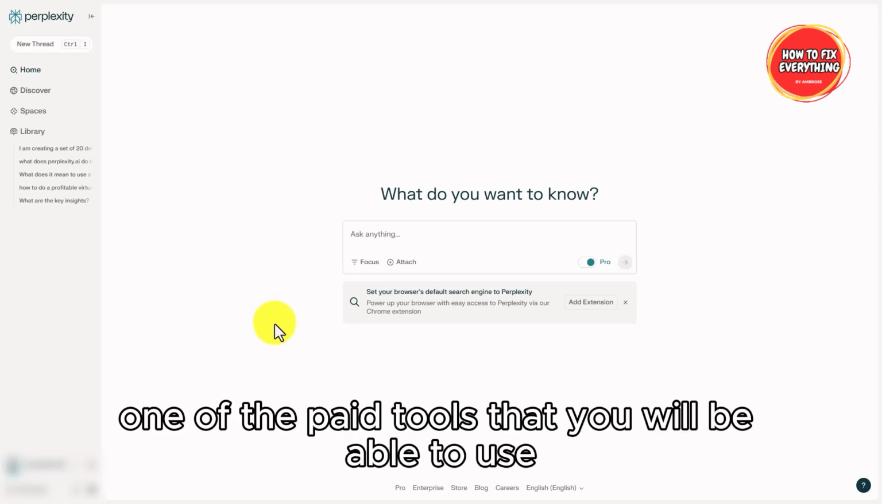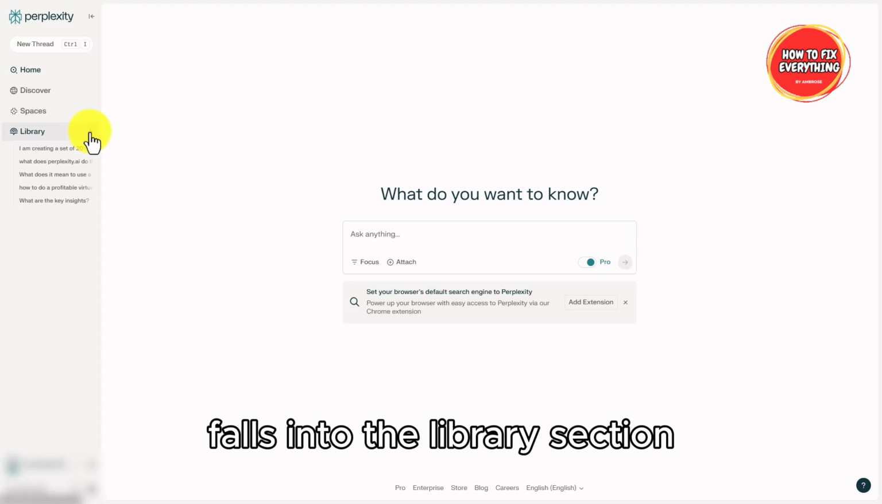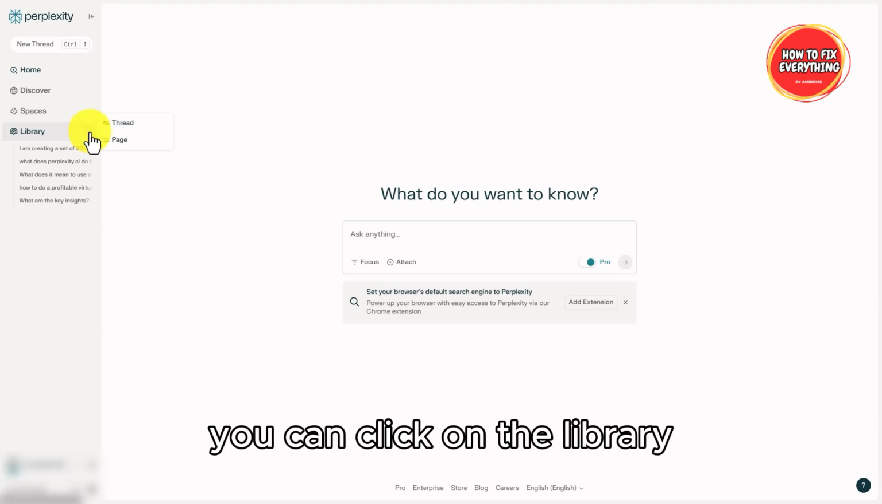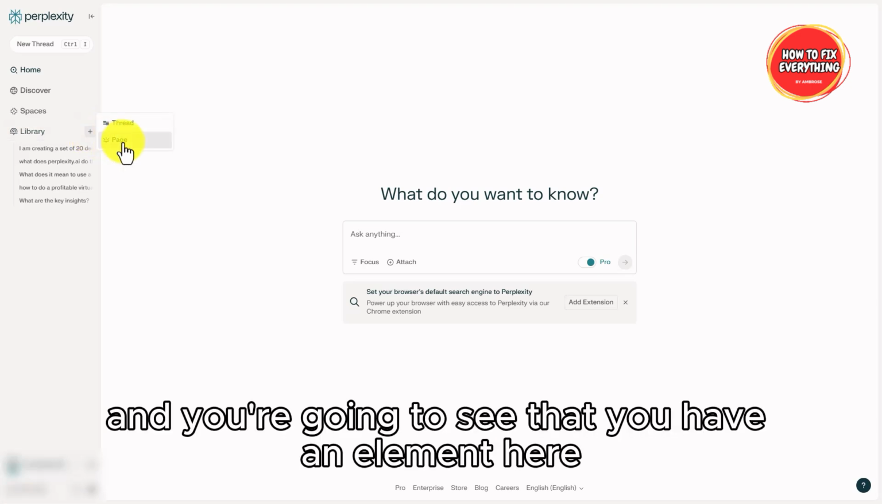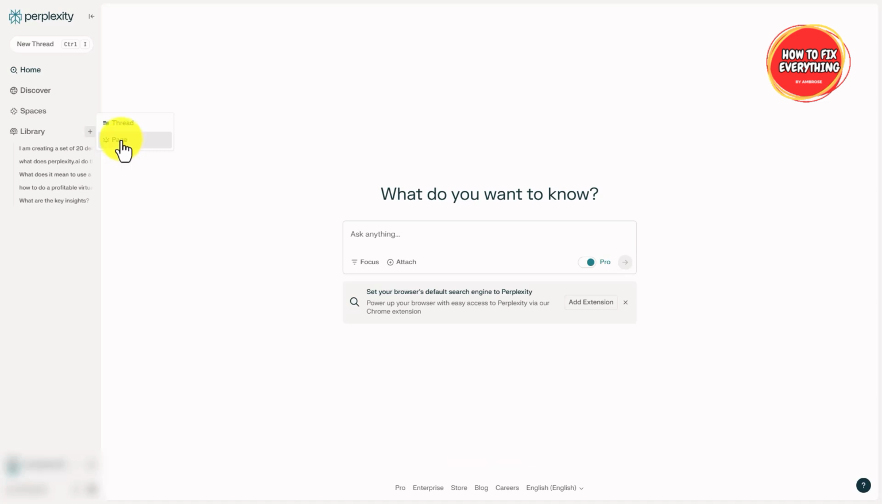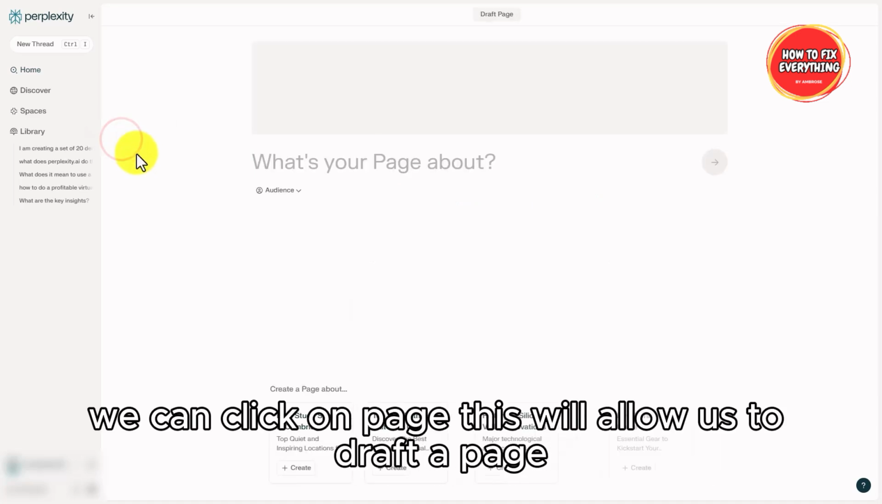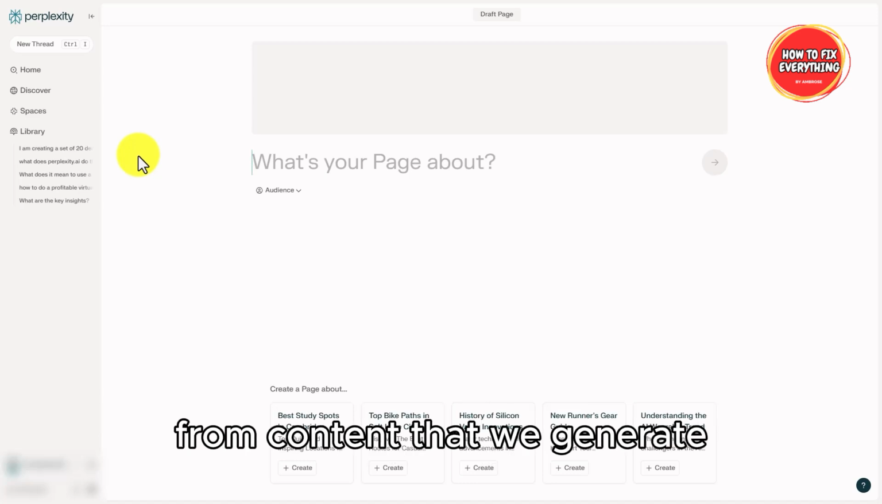Welcome back. One of the paid tools that you'll be able to use falls into the library section. You can click on the library and you're going to see that you have an element here that says page. We can click on page. This will allow us to draft a page from content that we generate.